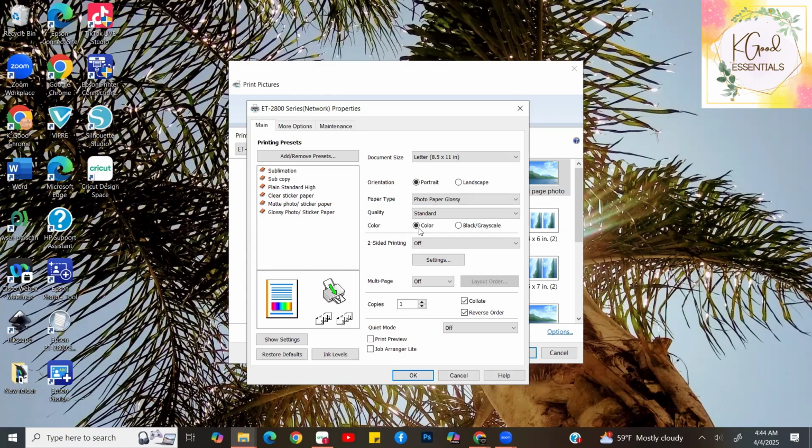And so we want to always print in color. We want those party favors to pop. Okay, we want them to look good. We're going to print them in color.